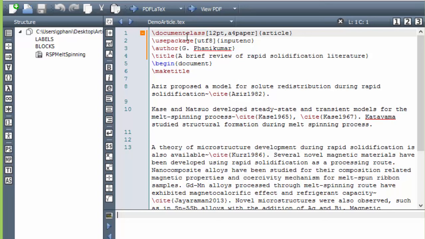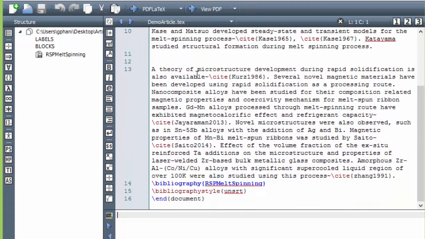You can see that the article will have at the top document class 12-point A4 paper article. Then we are using a package that would allow for a UTF-8 type of input. Author name is given, title is given, and then we start the document. The command make title will make the top header of the article, and then we have the write up here, and at the bottom we close the document with end document.